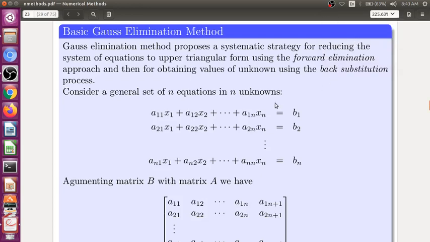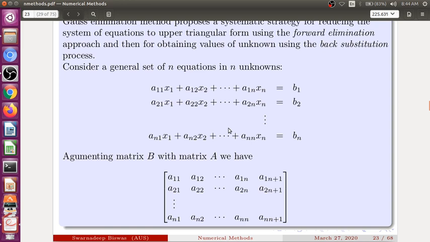Dear students, we were discussing the Gauss elimination method, and we need to write the Fortran code for it. To write the Fortran code based on the basic Gauss elimination method, it is pertinent to have a short discussion about what we have learned until now.